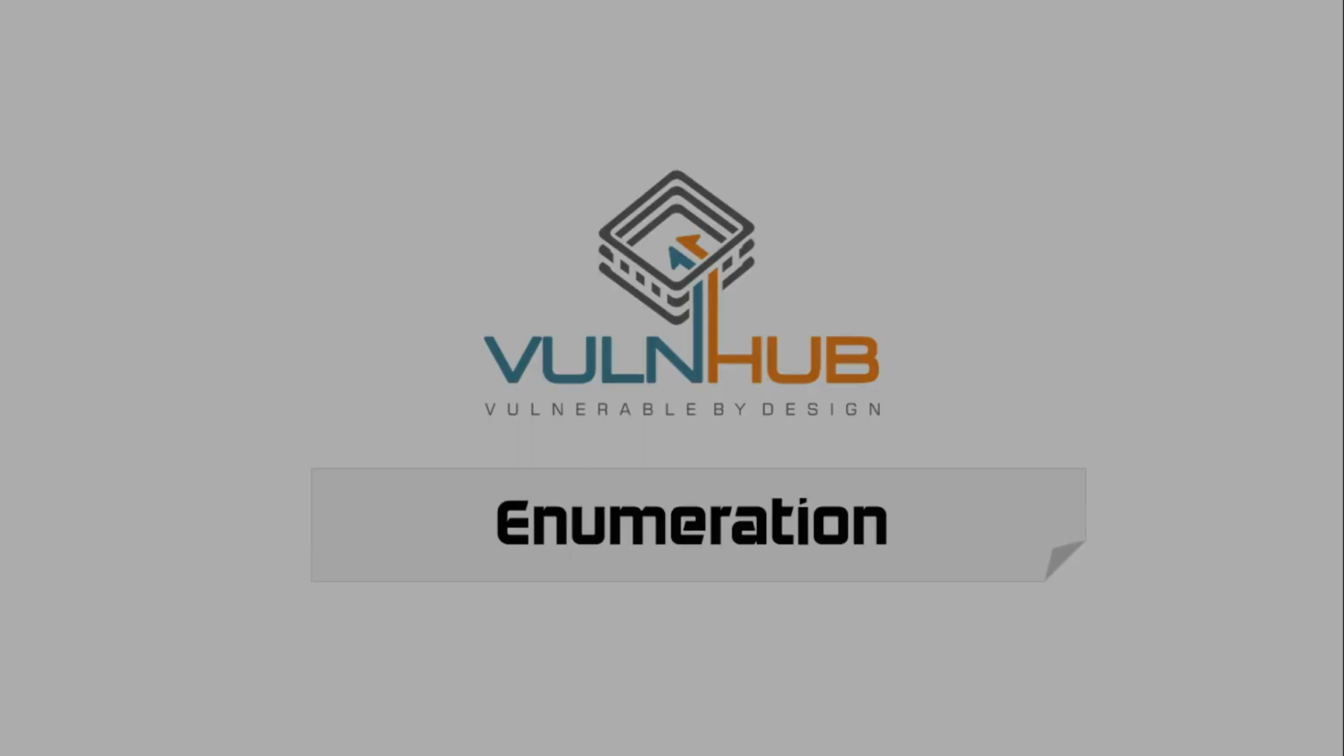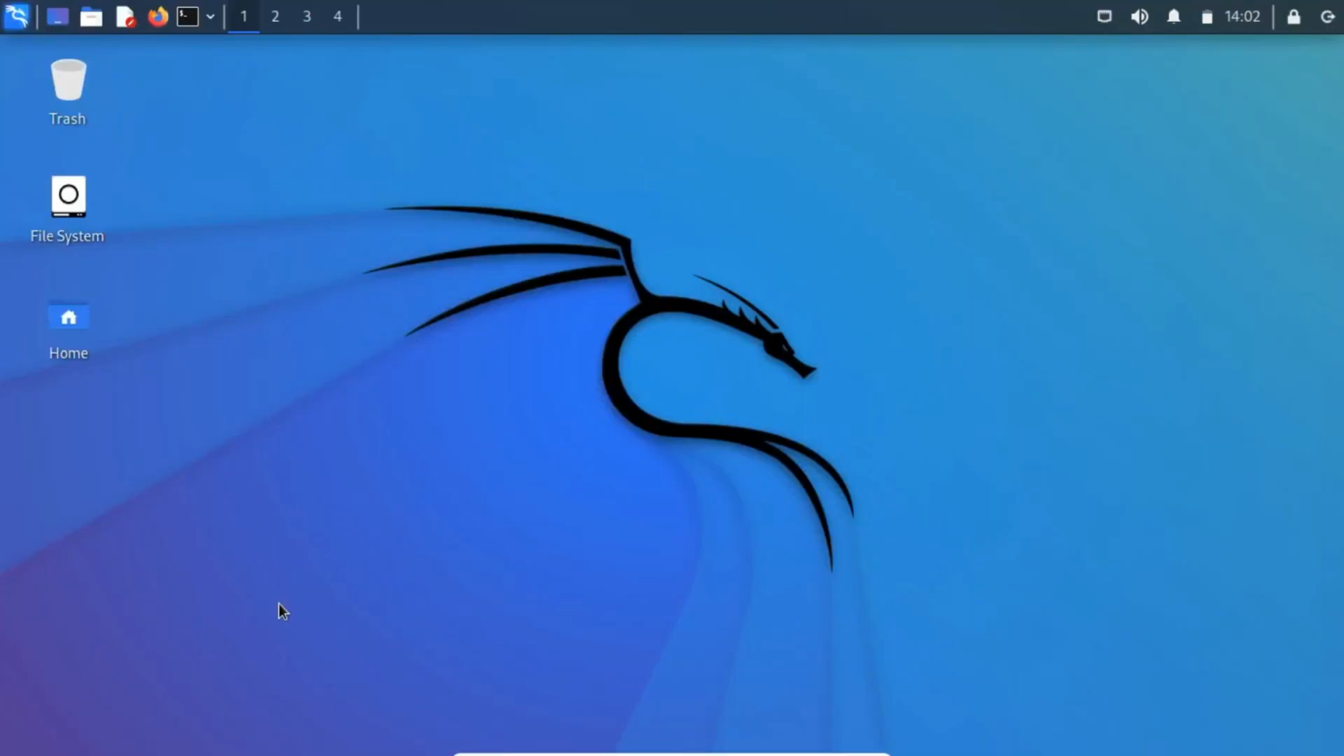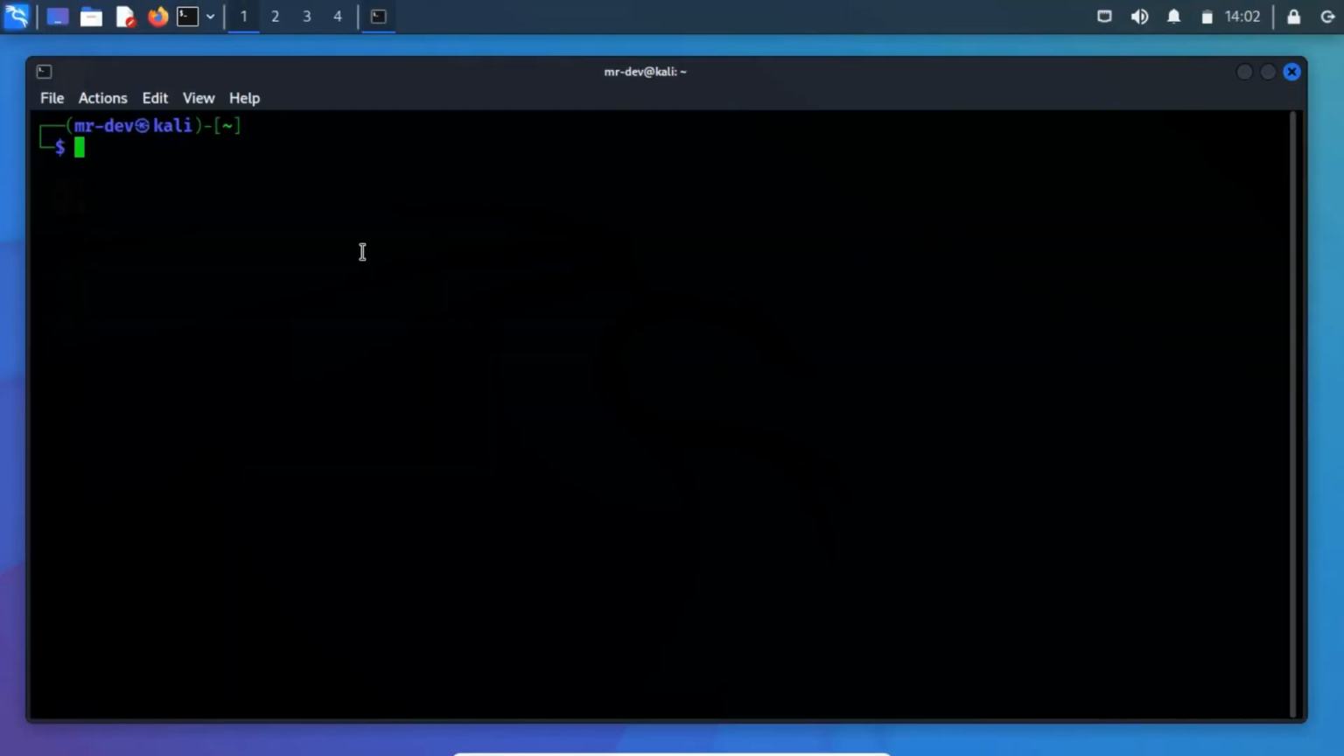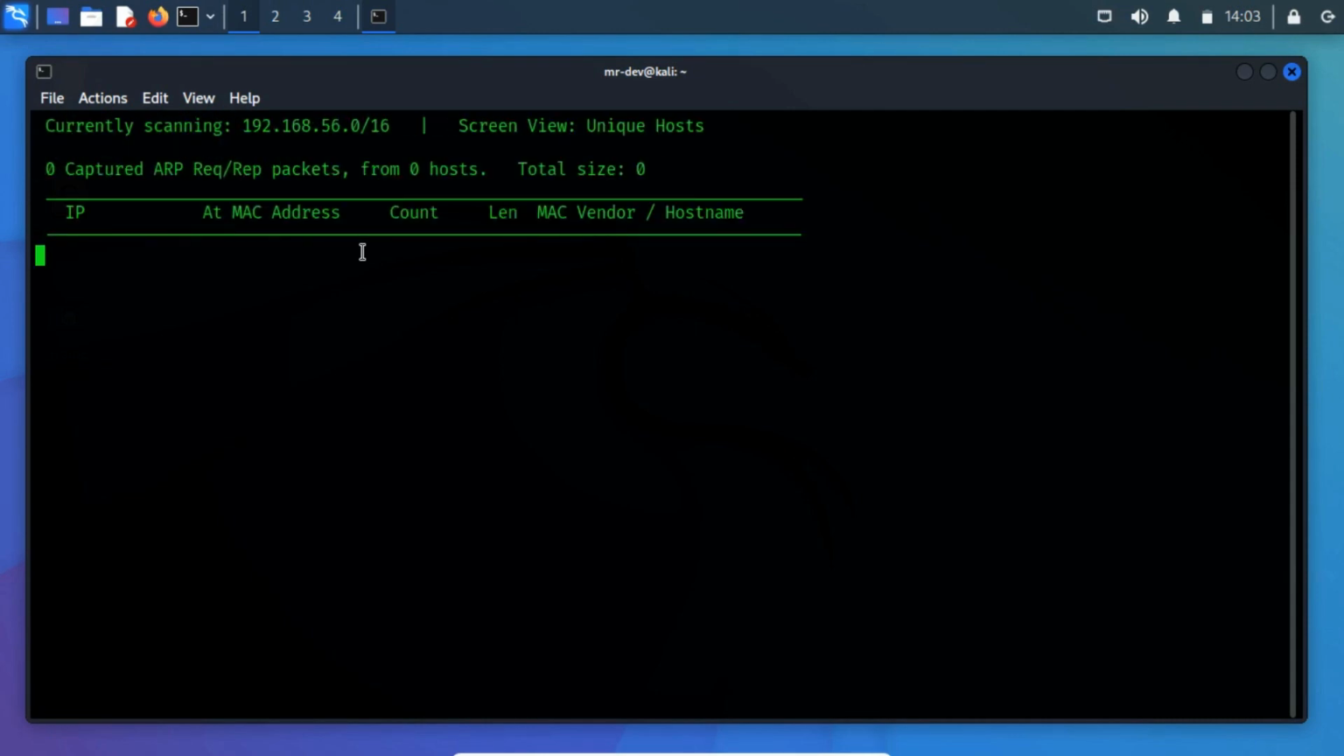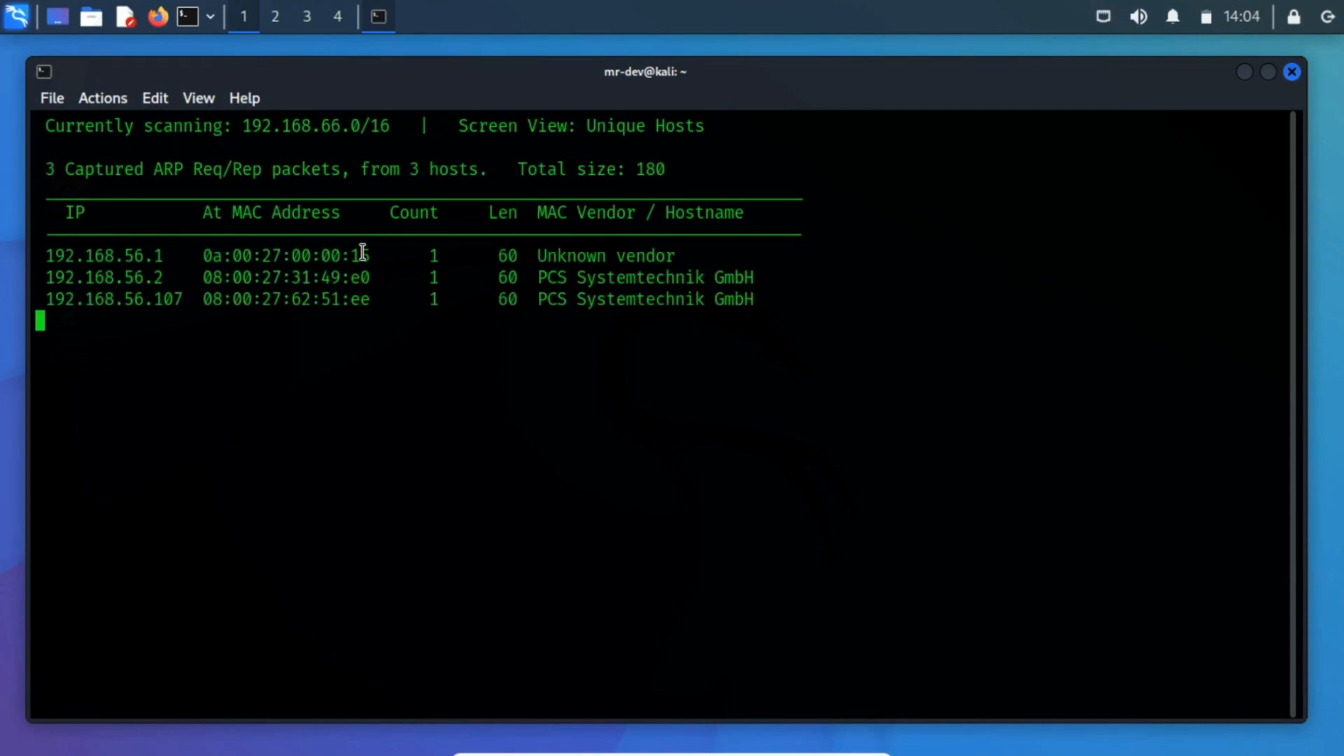Enumeration. Our first step is to find out the target IP address using NetDiscover. From the scanning, we have discovered our target IP address, which is 192.168.56.107. We have discovered the IP address, so let's perform a network scan to detect what ports are open. This is already known as an essential part of the enumeration process. This offers us the opportunity to better understand the attack surface and design targeted attacks.